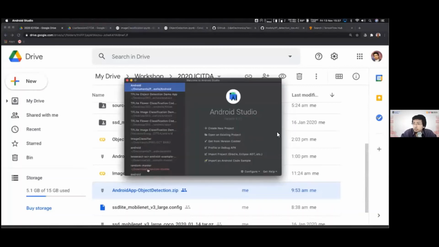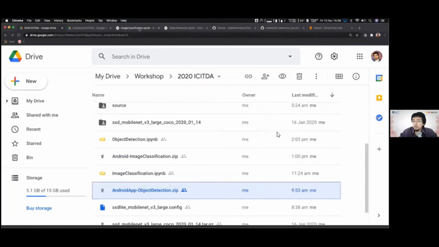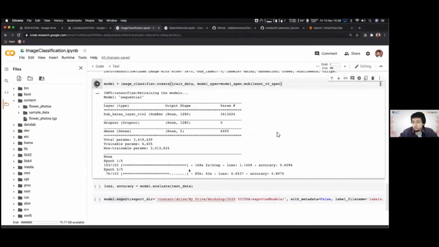When you open the Android Studio, I will put you on hold for 1 or 2 minutes so that you have some time to open the Android Studio application. I'm using the latest version of Android Studio, which I just updated last night, version 4.1.1. We are waiting. This should not take as long as the object detection, but we still need to wait for it to finish.